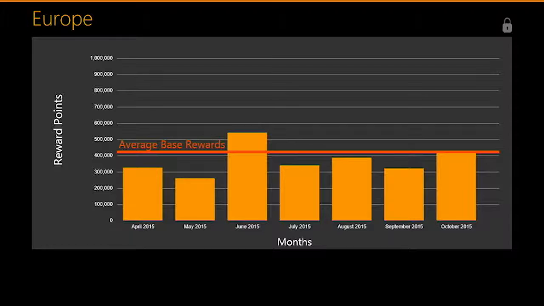In this dashboard, you can see that the average base rewards amount is around 400,000 points. But in October 2015, there is some unusual activity going on, and we see that end users, cardholders, are collecting an unusual amount of reward points. And so this might be some sort of early sign that there is something wrong going on.